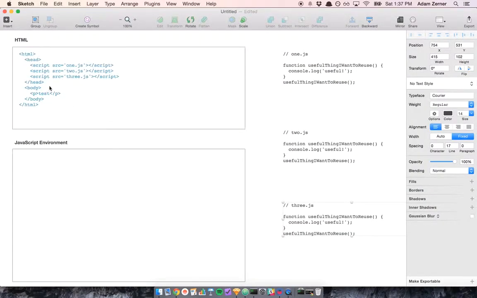So we've got this HTML document. We sent a request out, got a response. The response is this HTML, and our browser is going to go through it line by line. So it goes through line 1, line 2, and on line 3, it sees a script tag. So it sends a request out for this 1.js.